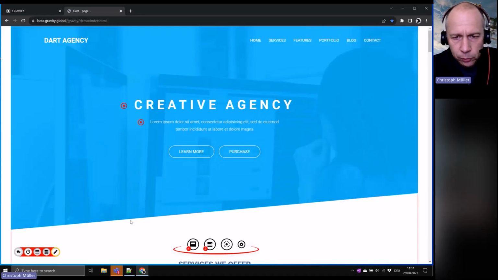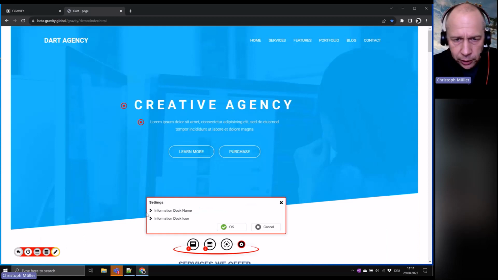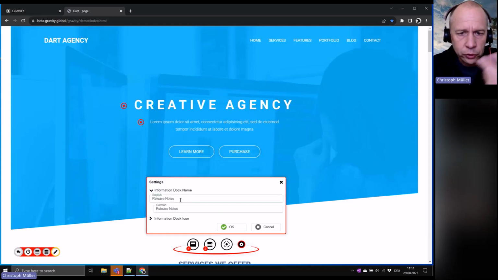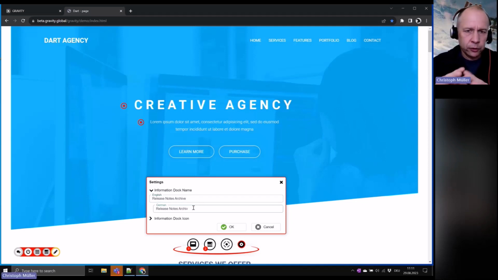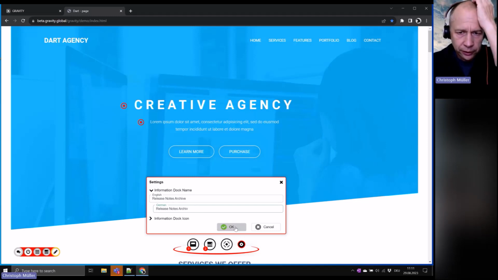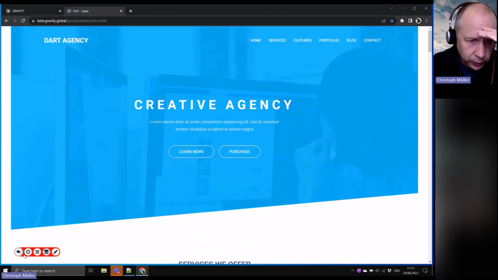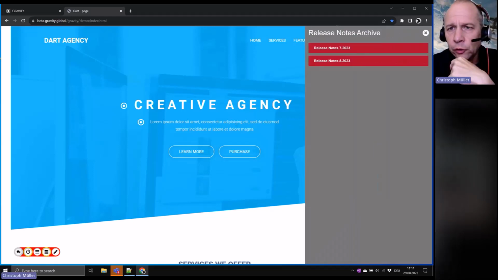So if we go into edit mode, I have the gear icon here and I can change the information doc. It's called release notes, and let's call it the release notes archive. And in German, release notes archive. So you see it's multi-language, obviously, because we have English and German here. If I go out of here and activate my information doc, it is now the release notes archive. I'm obviously on the English one, so that is quite good.